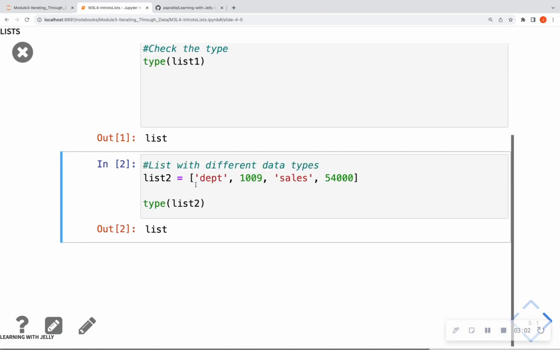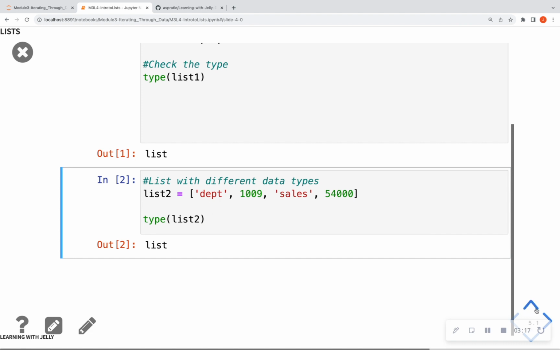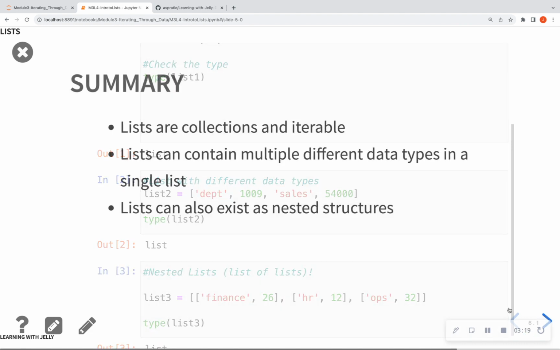I can have lists with different data types. So I have a string here. I have department, and maybe this is the department ID that's following it. I also have a name of another department as well as that ID. And I can use the built-in function, and I see that that's also a list.